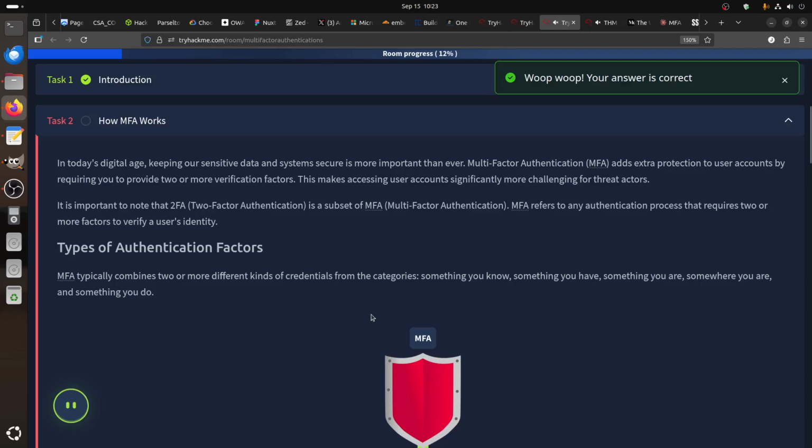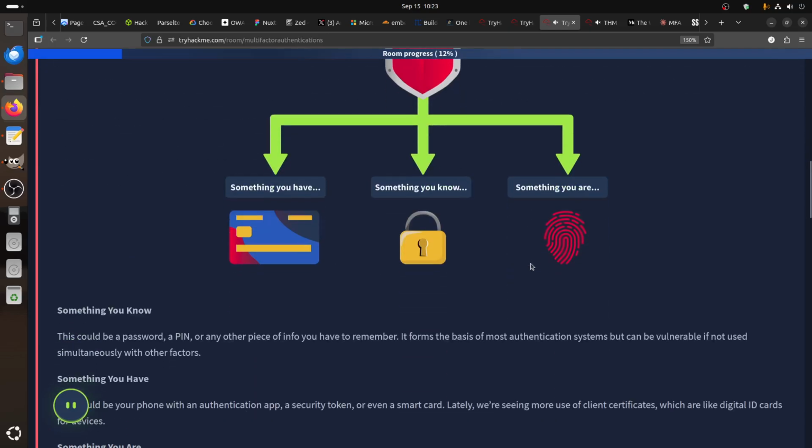Now, how MFA works. In the digital age, keeping our sensitive data and systems secure is more important than ever. Multi-factor authentication adds extra protection to a user account by requiring you to provide two or more verification factors. For example, with the authentication app you install on your phone, whenever you log in, you can even activate it in WordPress, you go to your app on your phone, it generates a code, and you type it in. Most sites now, Twitter, X, LinkedIn, are all using it.